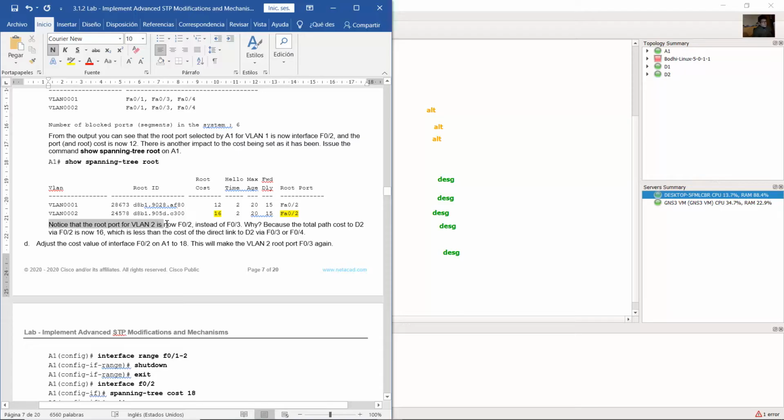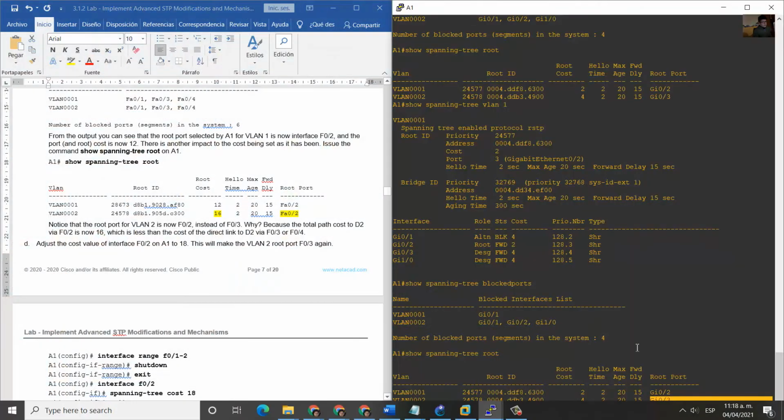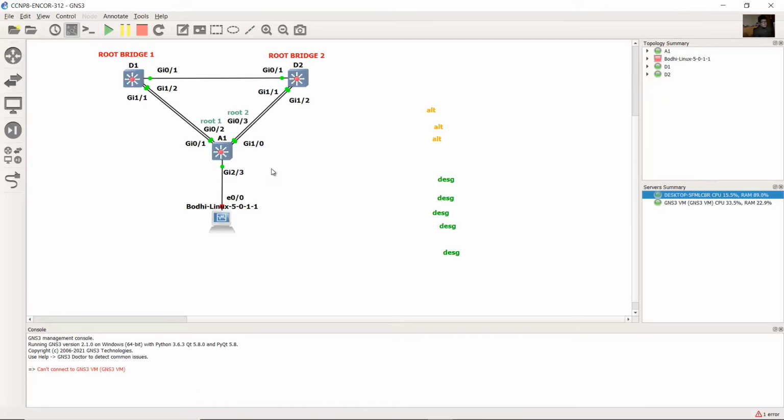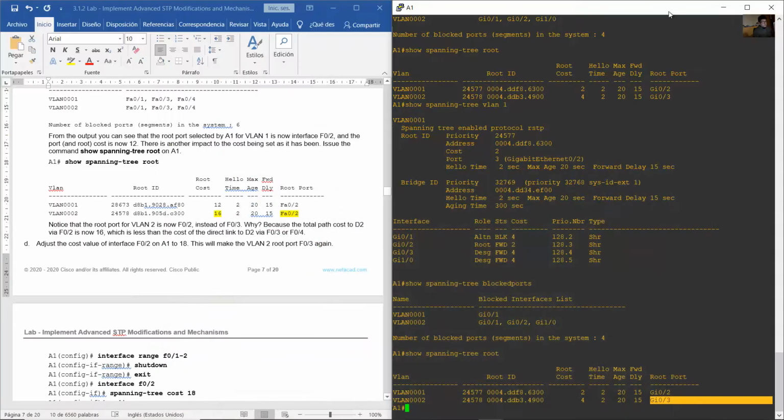Notice that the root port for VLAN 2 is now fast Ethernet 2. Okay, and in the lab it is fast Ethernet 2. In my case it is gigabit 03, don't worry about this. In my case gigabit 03 is the root port for VLAN 2, because the total path cost to D2 via fast Ethernet 2 is now 16, which is less than the cost of the direct link to D2 via fast Ethernet 3 or fast Ethernet 4.